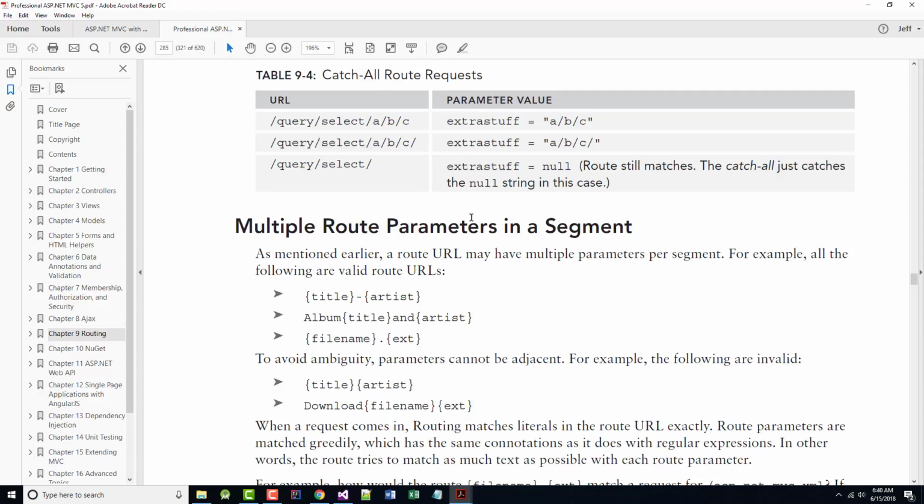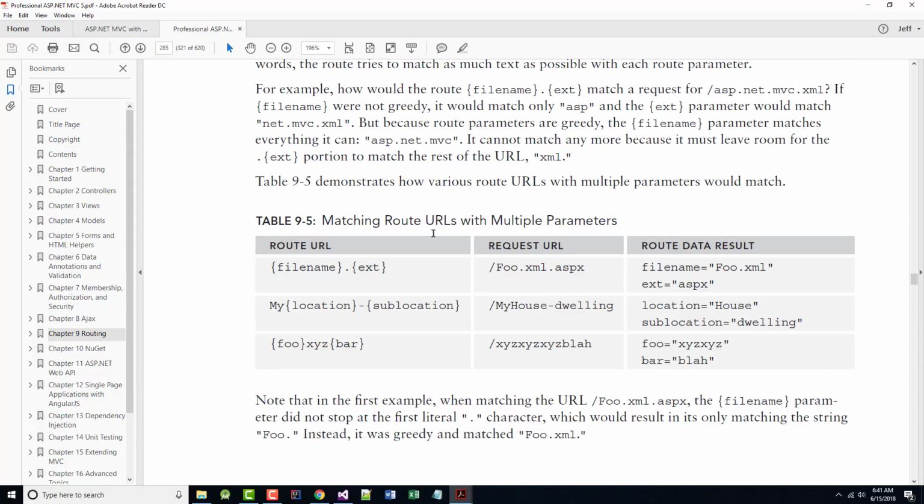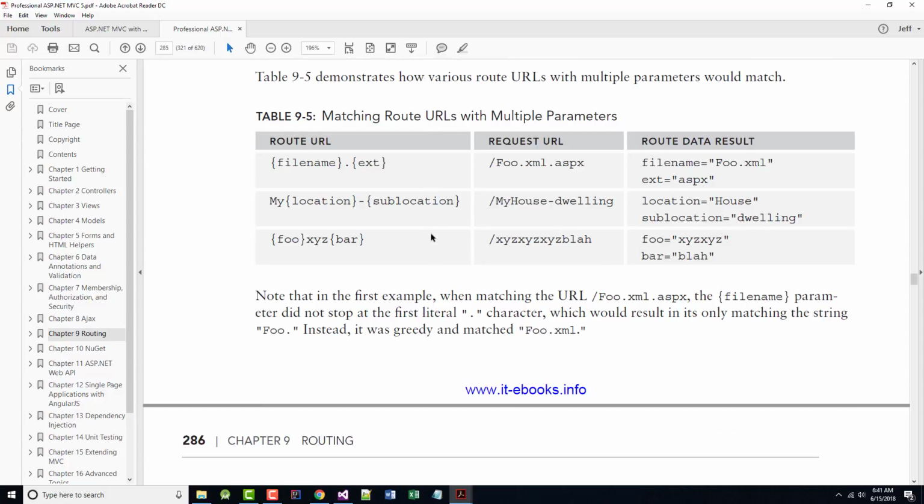Multiple route parameters in a segment. As mentioned earlier, it says here a route URL may have multiple parameters per segment. Here are some examples. To avoid ambiguity, parameters cannot be adjacent. So here we have the hyphen or an and or a period. Here we're trying to run them together. When a request comes in, routing matches literals in the route URL exactly. Route parameters are matched greedily, which has the same connotation as it does with a regular expression, meaning the route tries to match as much text as possible. All right, so they give you some ones that actually would work here on the bottom of page 285.